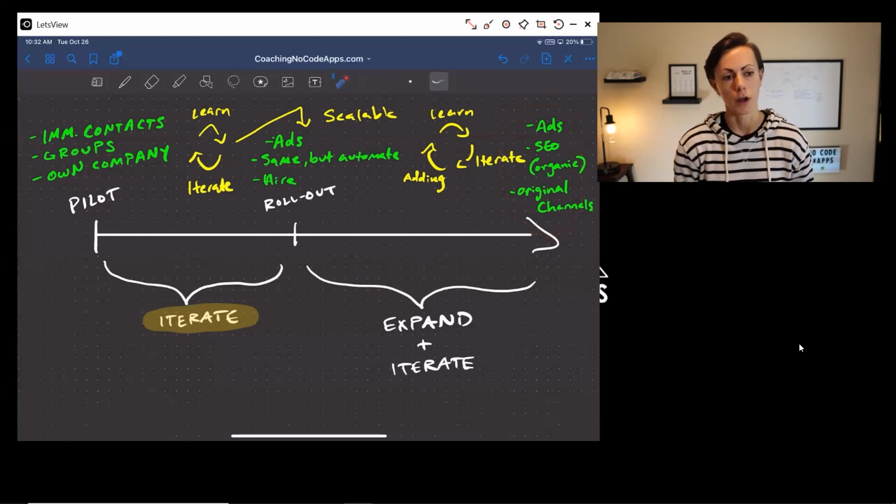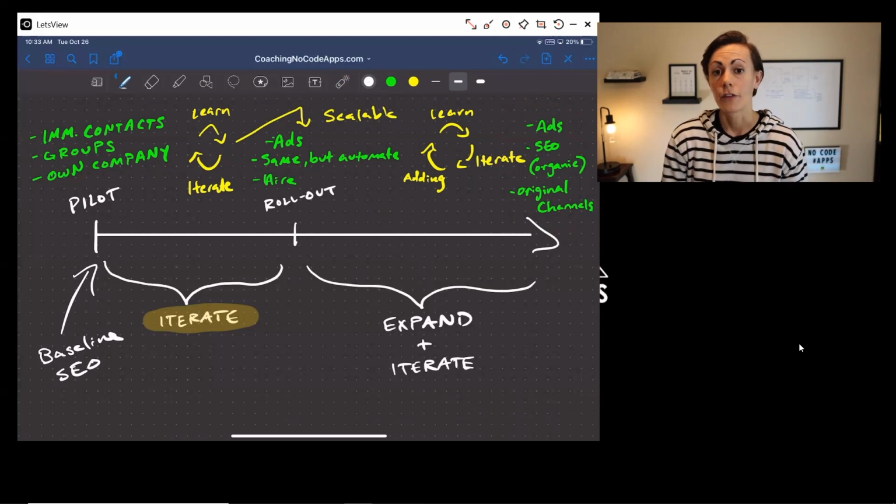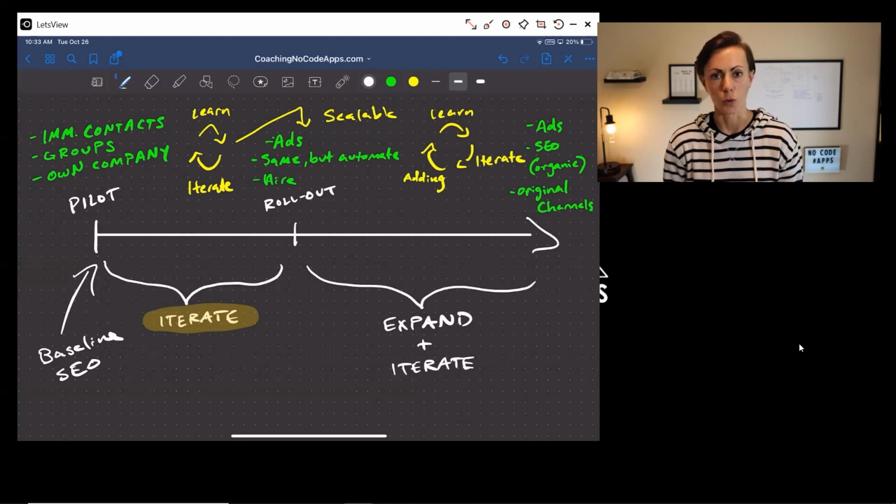Okay, so this is what I like to do, and this is what I would suggest: when you're starting out with your app, focus on the baseline SEO practices, and you'll see a theme here. This is like the low-hanging fruit SEO. Okay, so if we're looking to build immediate traction with our app, then we need to be looking at how can we get users on really quickly.